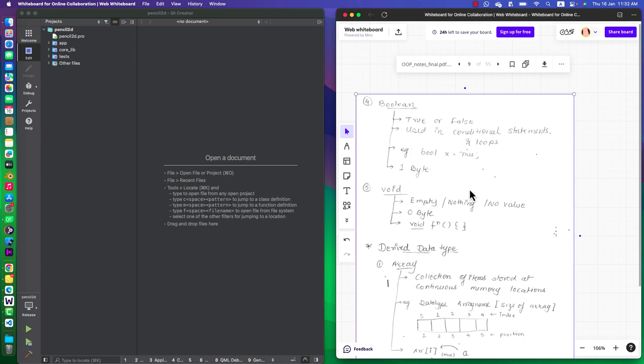Okay, next, void. Void means nothing, empty or no value, no return type, 0 bytes. Void is a function's return type of 0.